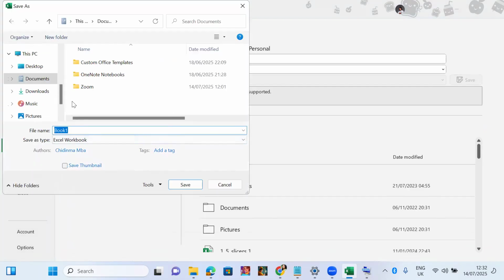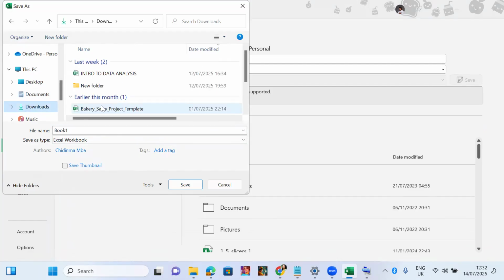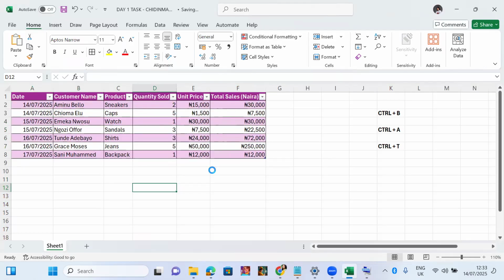You come to browse. I want to save mine under downloads, right? So I'll come here and I'll type day one task, space, then you write your name, Chidinma. Please see how I am saving it, and then click save so that I will know what I am looking at. Good. So later I save it, you see up here showing day one task Chidinma.